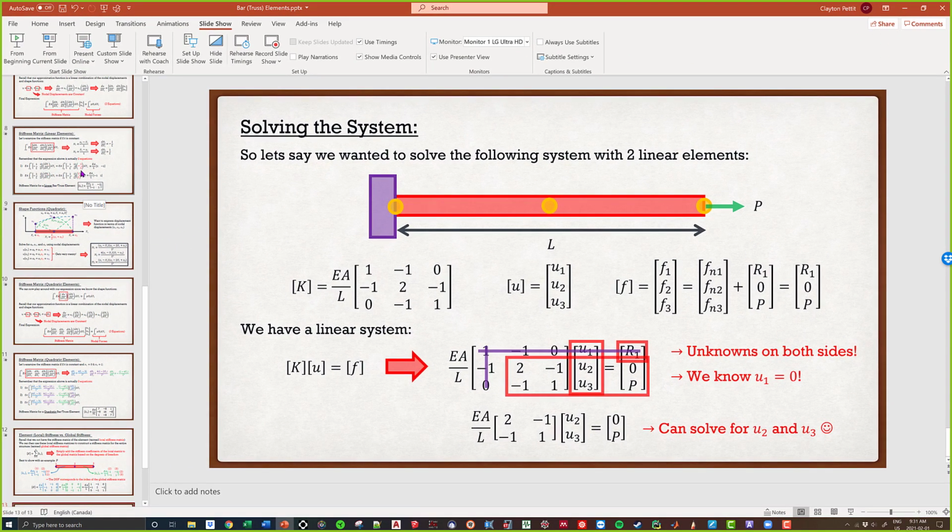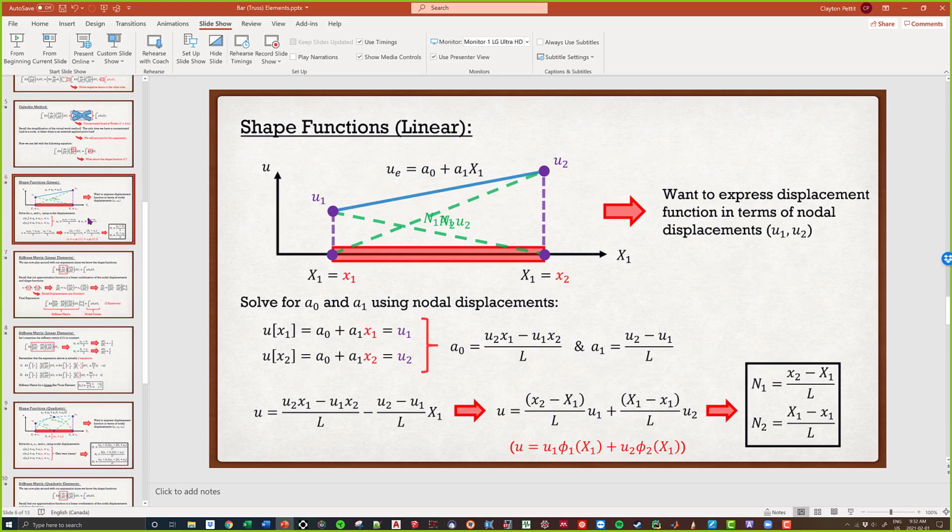So where is that slide? Right here. So again, if I wanted these in terms of our nodal displacements, what I did was I substituted the value of our left node and our right node to create two equations. At our left node, that's going to be equal to the displacement u1, and at our right node, this is going to be equal to the displacement u2. So from here, I created two equations. I can solve for our two unknowns.